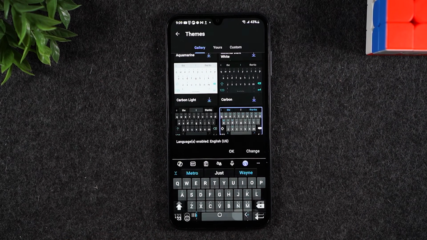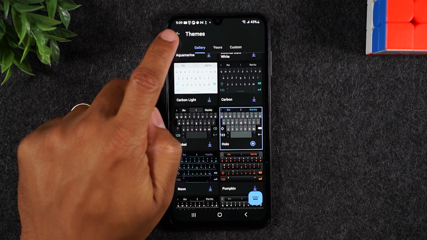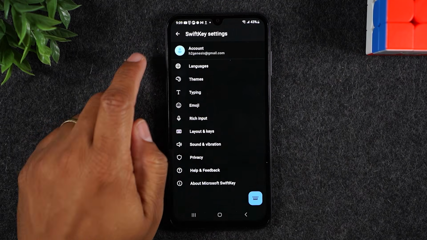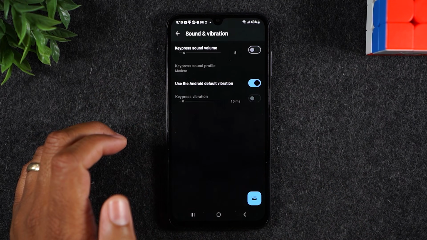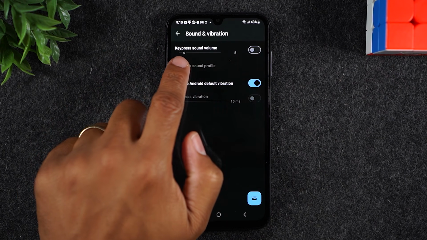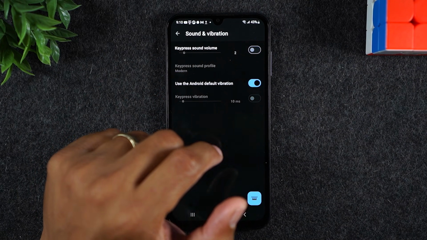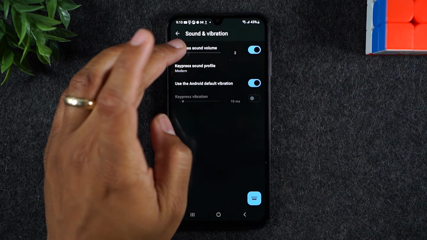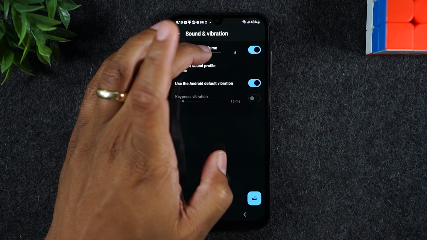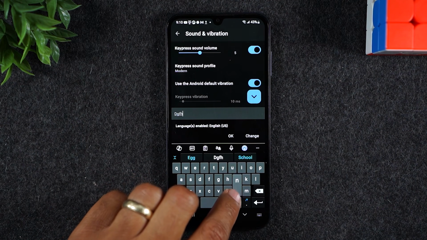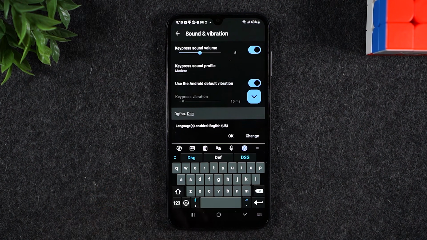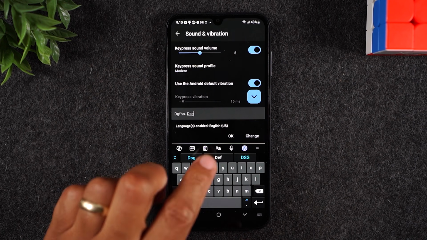Now, here's a few of the other tweaks that I make as well. Let's go back, and we're gonna go to sound and vibration. So I like to turn on the key press sound because I want to hear it when I type. I'm just a little different that way. And we'll turn this up to 5. And every time you type, you'll hear a sound. For some reason, when I type and I hear a sound, it helps me to type a little more accurately. So try that out, see if you like that.